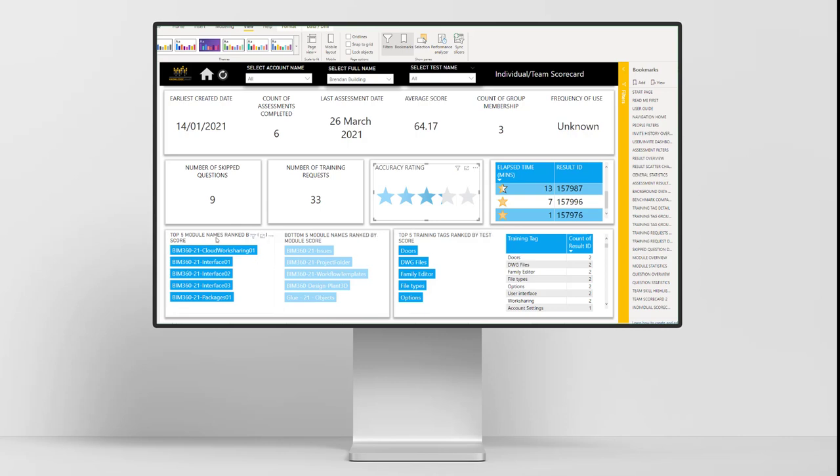At the bottom here, the top 5 modules ranked by module score, and the bottom 5 module names ranked by module score. Then lastly, top 5 training tags for this person to work on, and then just a slightly different way of showing that, a count of result IDs against those training tags, so that we can see, has this person perhaps completed this assessment many times, and is there a progression of skills and a reduction of training tags.